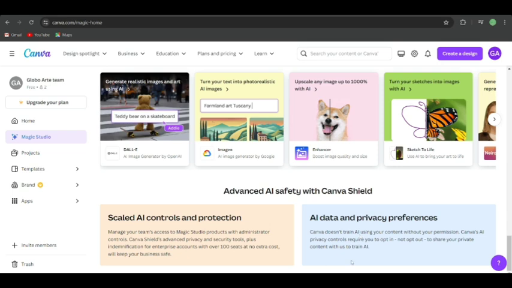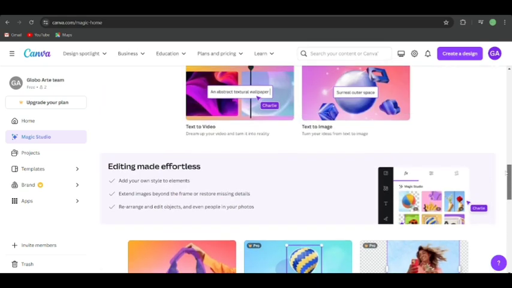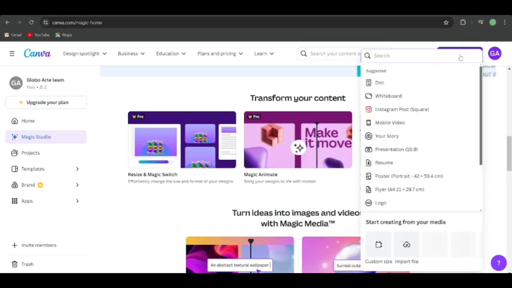If you are using Canva for creating AI, make sure you read this. I'm not using Canva for AI at all, so I'm not gonna read it, but guys, you can read it, okay? So this we have in the Magic Studio design.